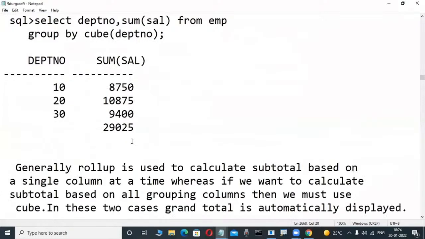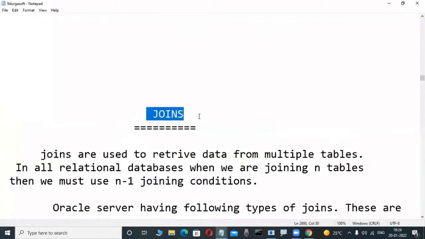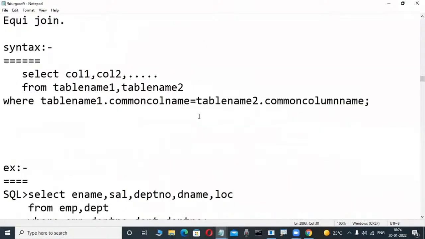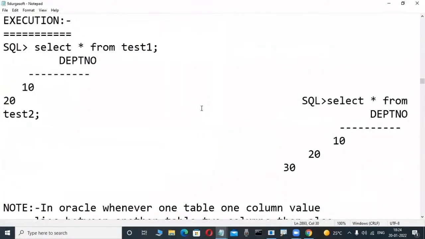These are all the things we are learning. And now the main concept: joins. Joins retrieve data from multiple tables. This is SQL language knowledge. Maybe some of you already have an idea about it.